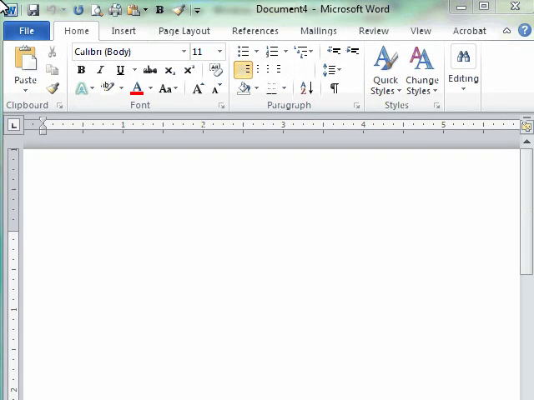Hi everyone, I want to share information about a new feature in Office 2010 that can help you take real quick and easy screen captures. I'm in Microsoft Word, but this actually works in the other Office 2010 tools.